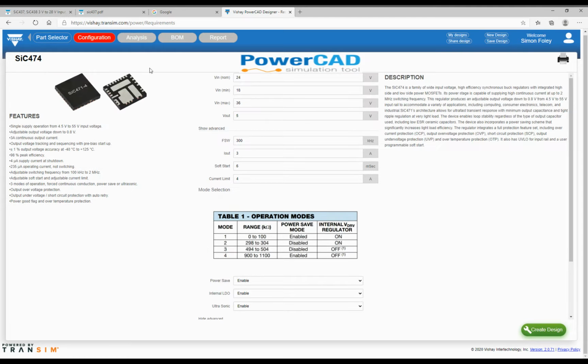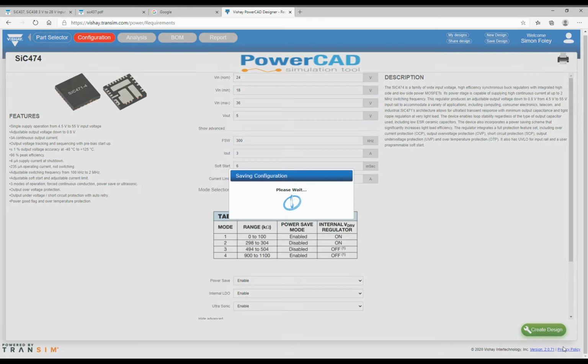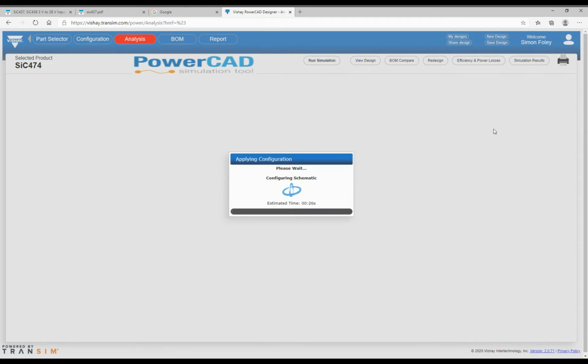So you've set your parameters, you've done the part selector, this is the configuration you've configured. You now want to analyze, so you press create design. So you're now moving on into the analysis part of it. We continue with the simulation. Again, what I would do as I go along, I would save the design.